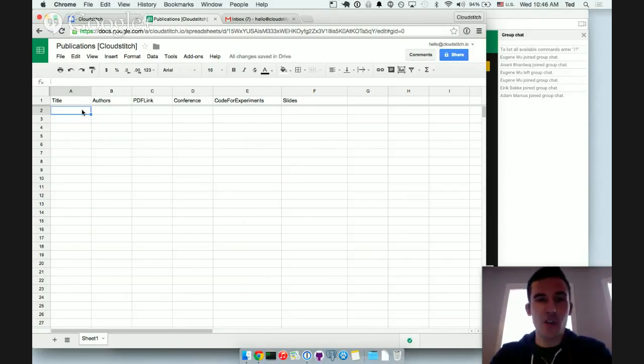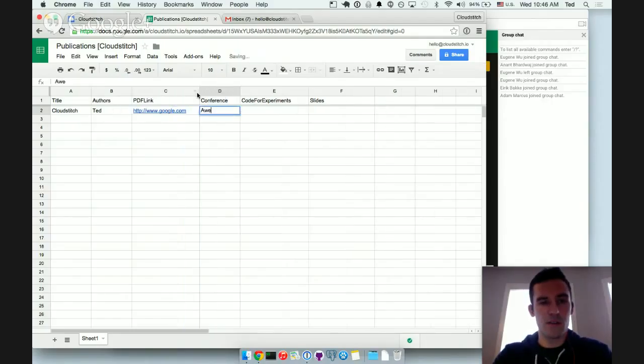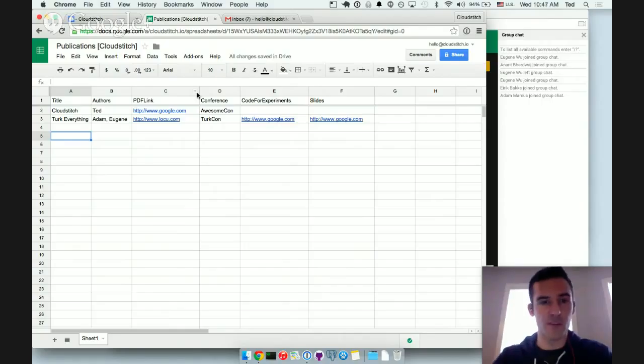All right, so I'm going to add just two different fake papers in here. Cloudstitch. And I'm not going to put any code or slides for the Cloudstitch one, Adam, so that we can see how to do those conditionals. And then I'll do another one, Turk. Adam is now defined as the Turk person. Okay, so this is just dummy data, but hopefully it gives you the flavor of how you might go about doing this.